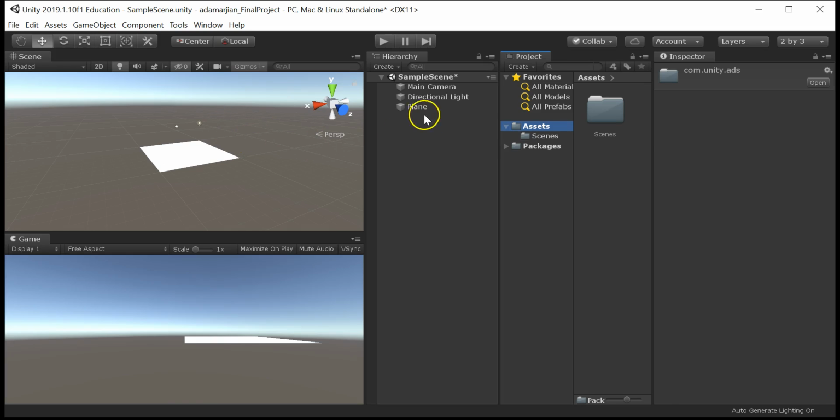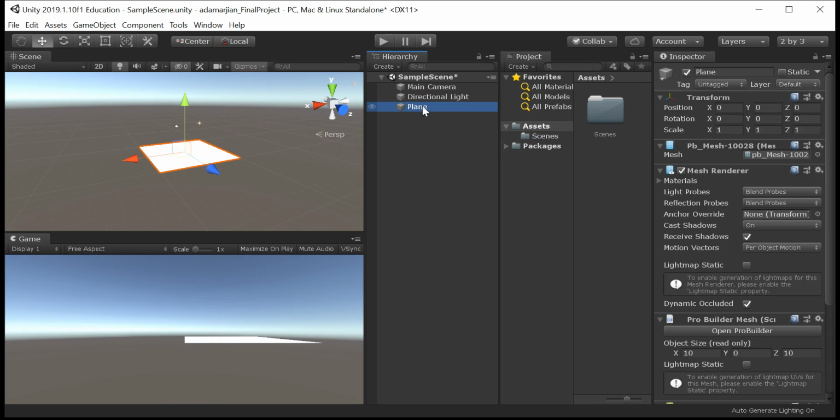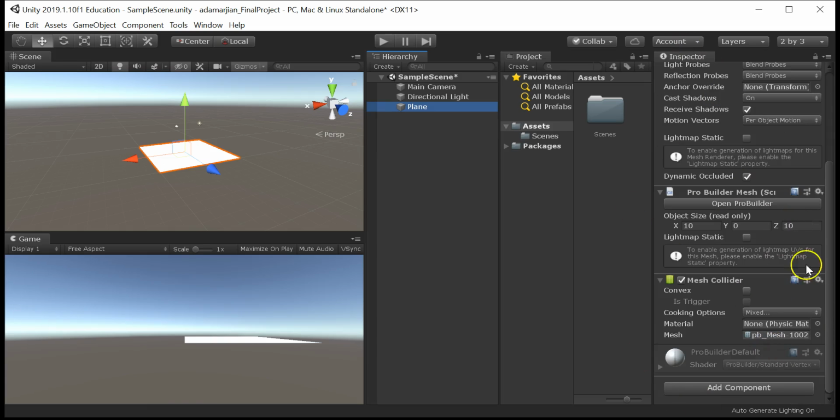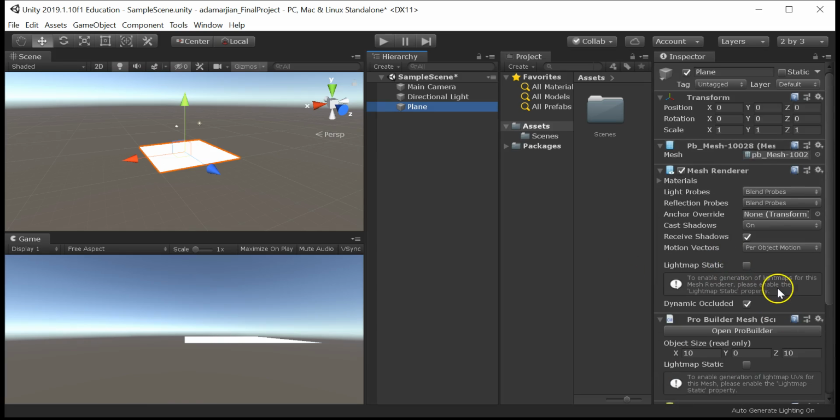So for example, if you click on plane and you look in the inspector, it tells you the current position that it's located in and all these different attributes about our plane. Okay. Now, these two windows here, our scene window and our game window.